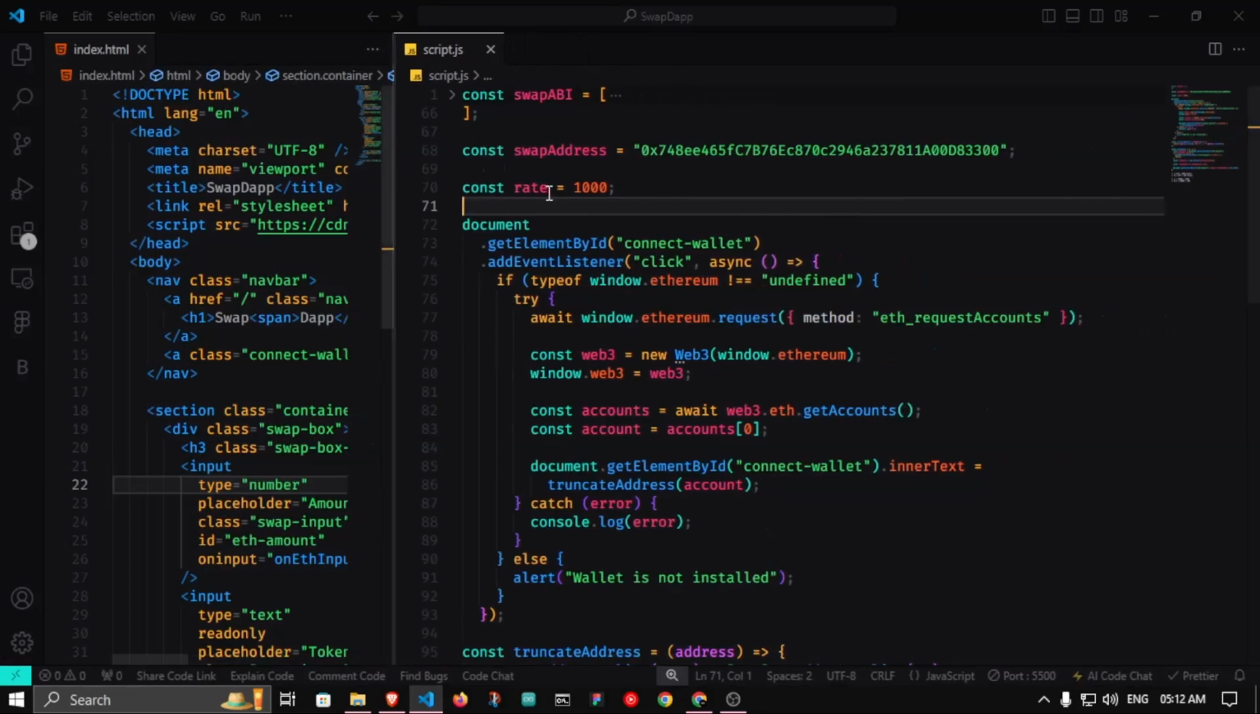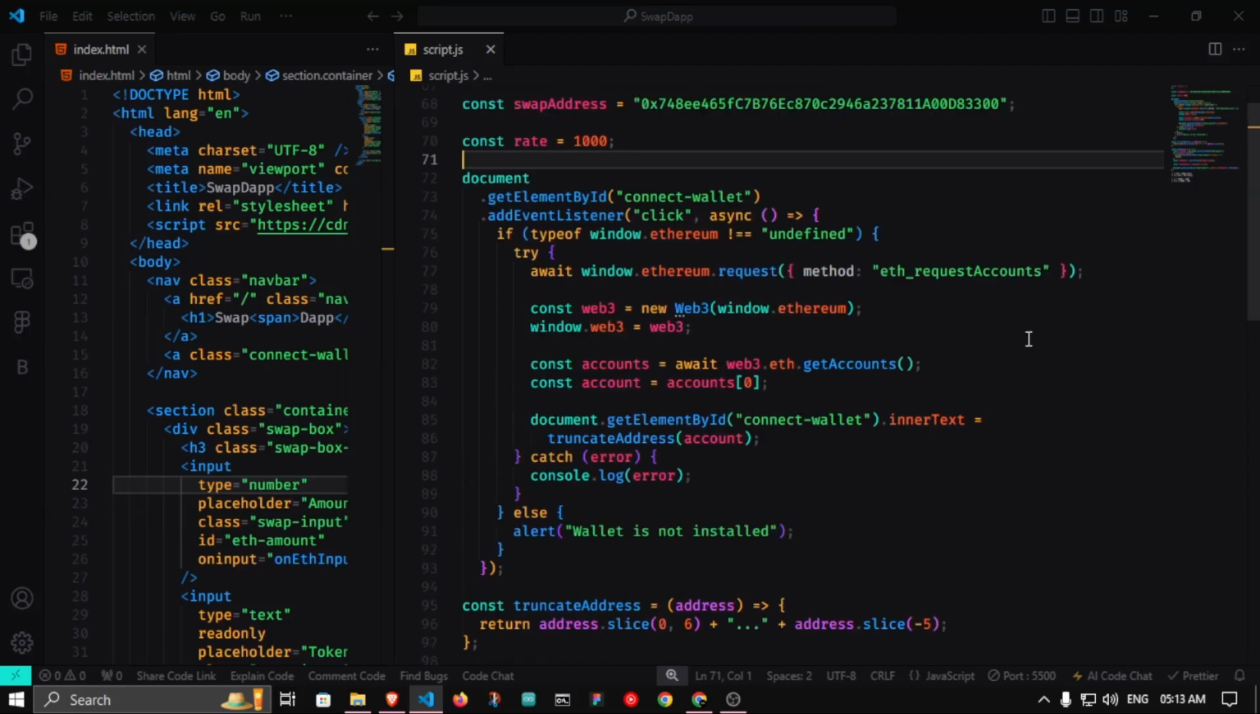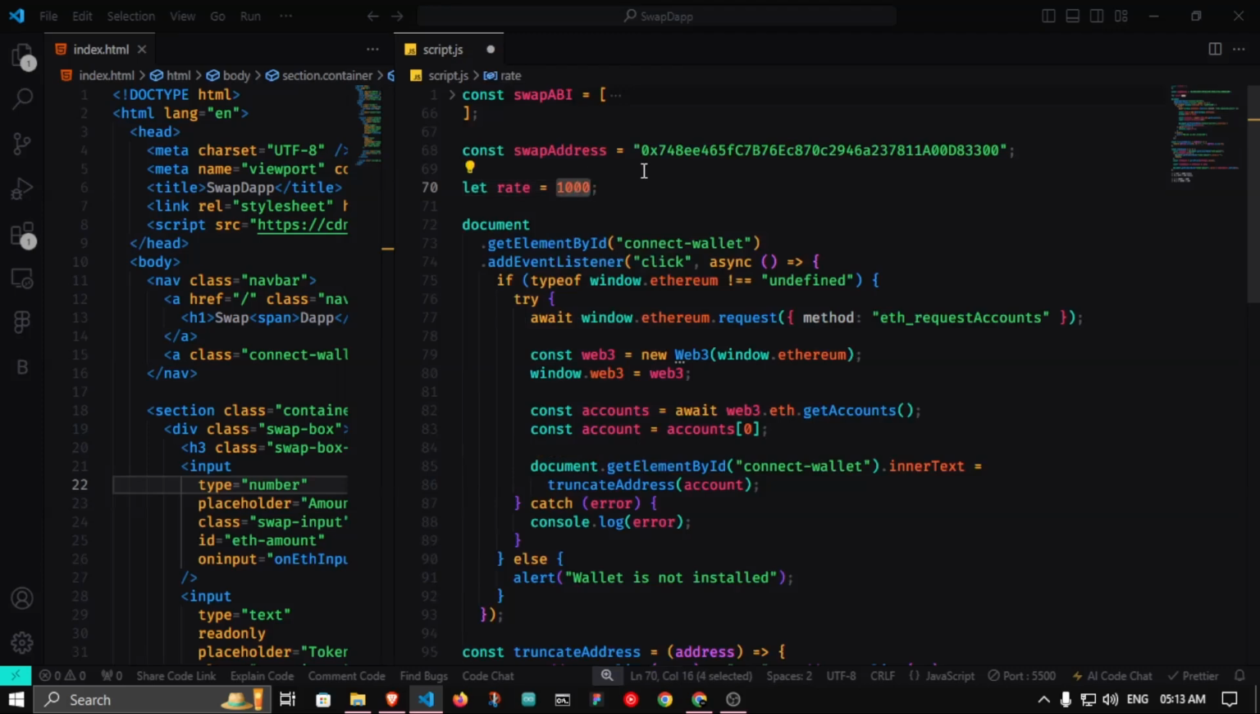So how are we going to fetch the rate when the application is started, or loaded? We are going to do this after the wallet connection, because we are relying on the user's wallet connection to fetch everything. Here we are connecting the wallet, and we can make it a let, because a constant cannot be updated. For now I'm going to keep it 0, so we can see the difference if the value is coming from the blockchain or is just a random value which we have already written there.